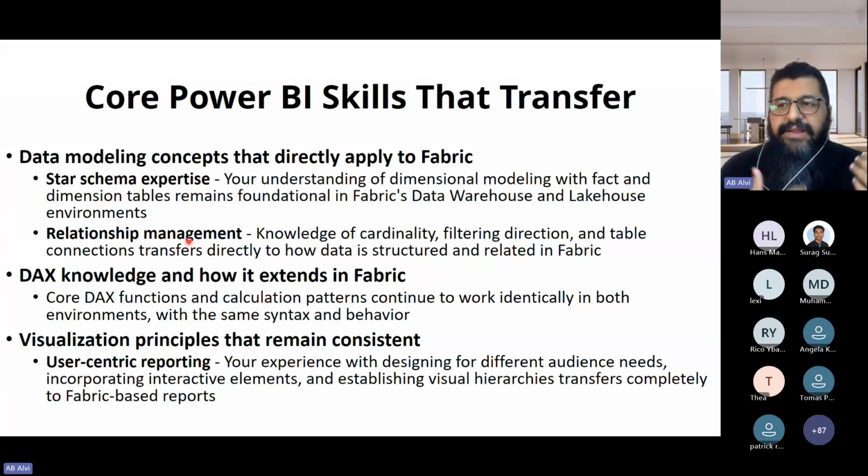So that is something which is probably, I think, the first area where your existing skills apply. That is why I said that I always felt data modeling is probably the most important concept. If you have good data modeling skills, then this is a very seamless transition. Next, obviously, the DAX knowledge and the reporting and visualization knowledge doesn't change.